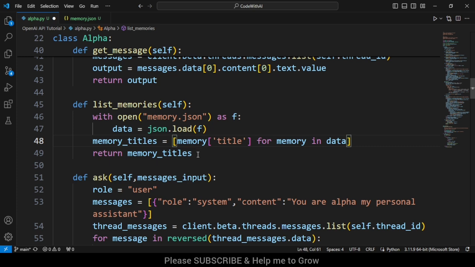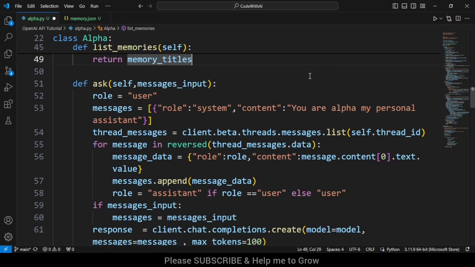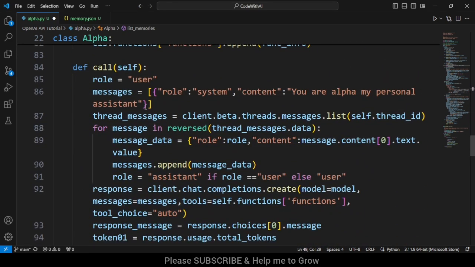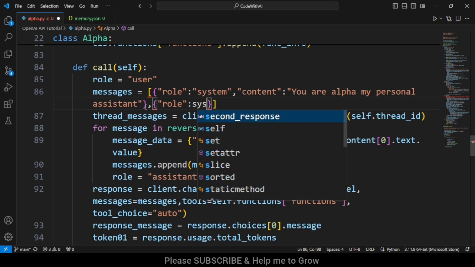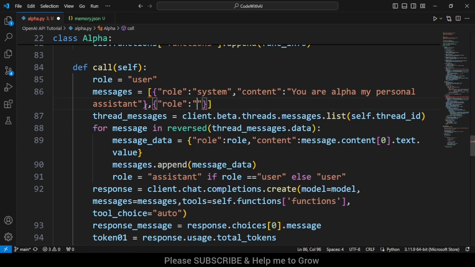So this function will list the memory titles from all the memories saved in memory.json and give those memory titles to our model. So in the call function, you have to add a message in the messages list, like role equal to system, comma, content, colon.